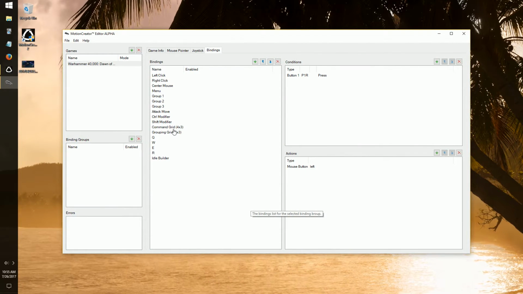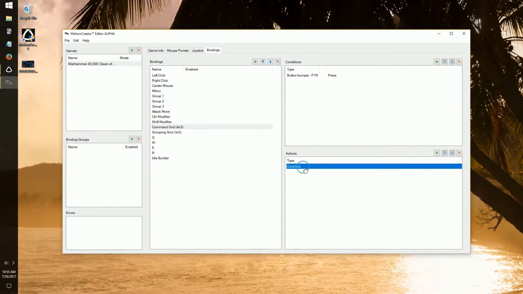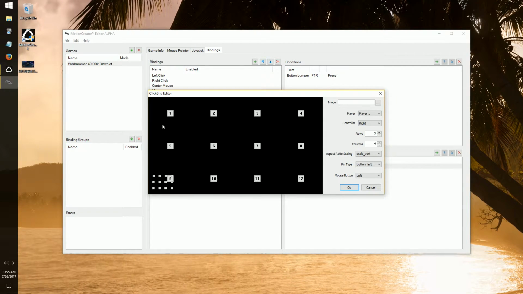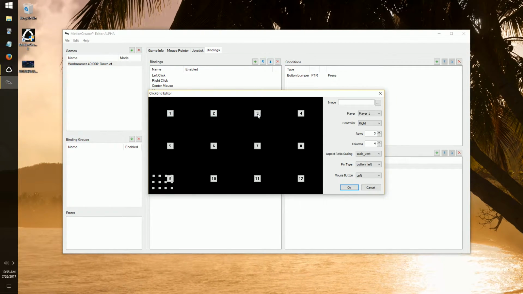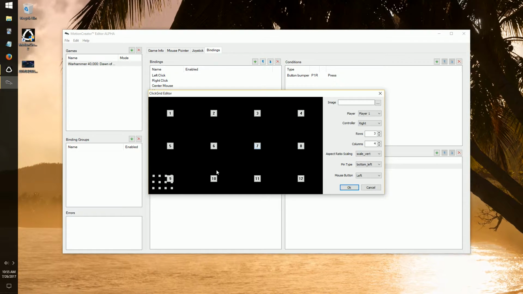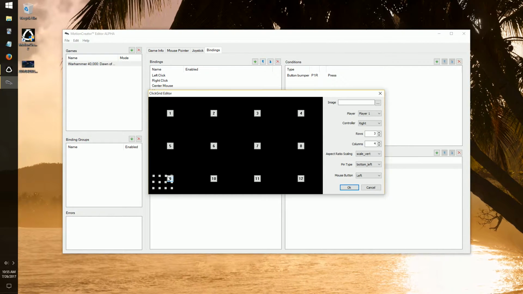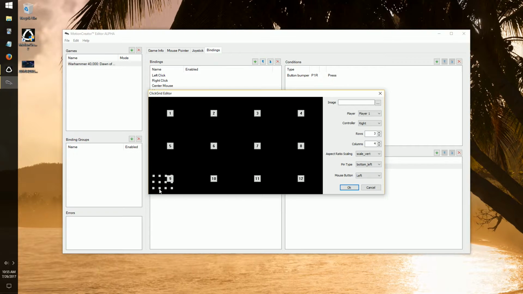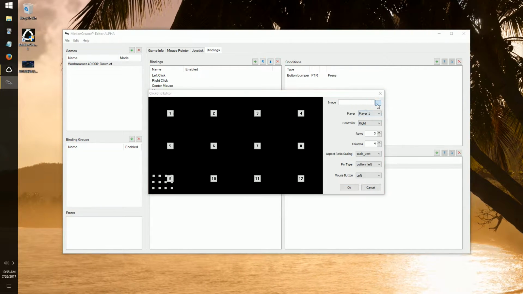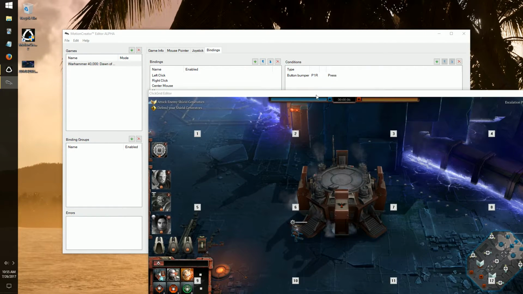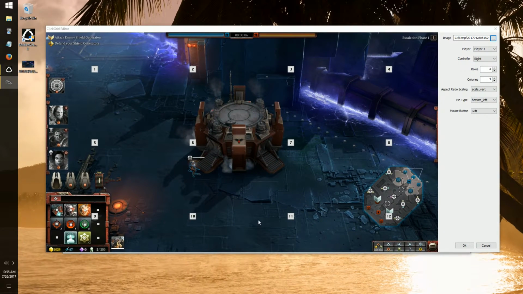Here's how it looks in the MCE editor. You can see the different cells are the largest squares, and the smaller ones in the corner are where the clicks will actually execute. You can add your own game screenshot in here to make moving and creating your click grid easier.